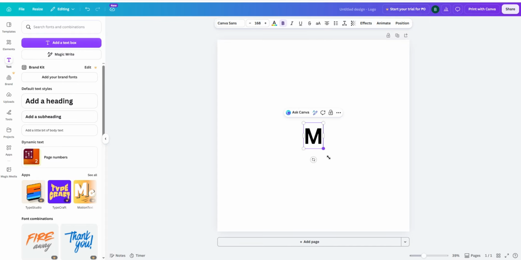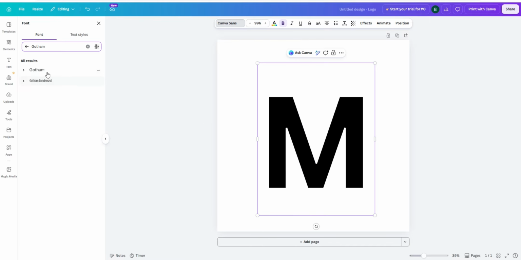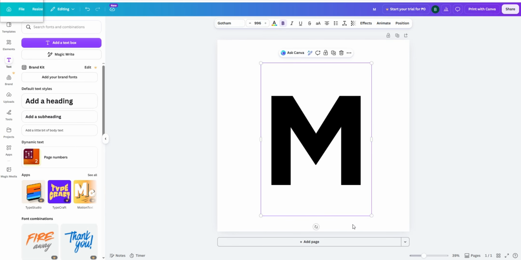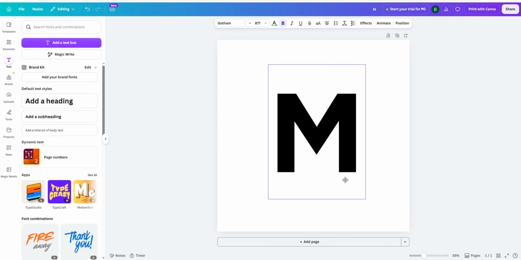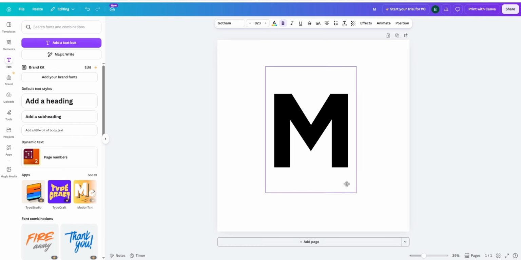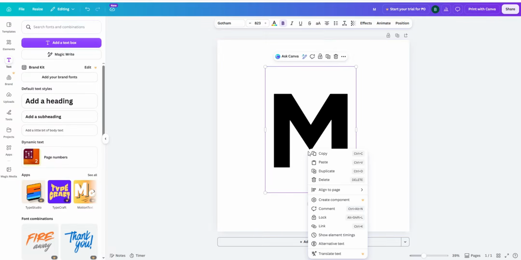Next, change the font. If the Gotham font is available in your Canva account, select it and choose the bold version. If not, you can use any bold, clean font with a similar style. The goal is to create a logo that's simple, readable, and professional. Resize the letter until it fills a good portion of the canvas.